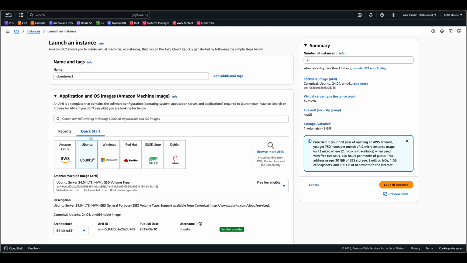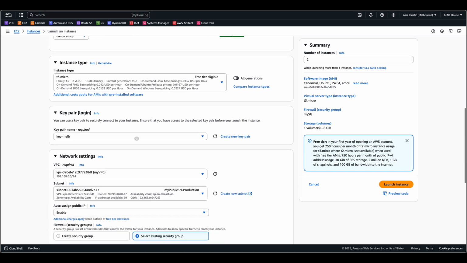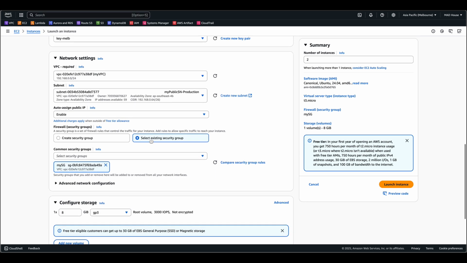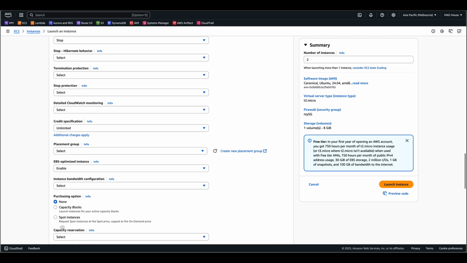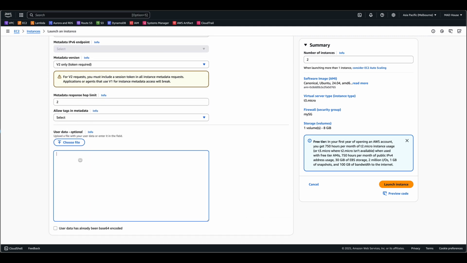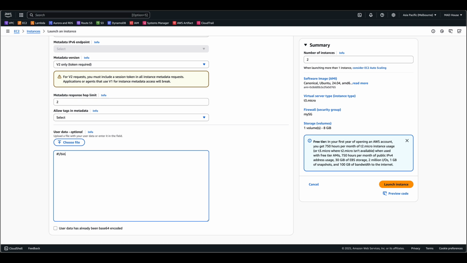So I'm going to select Ubuntu and T3 Micro, select the key, select the VPC. I have selected the public subnet, enable public IP, selected my security group, and I'm going to write my user data. So click on advanced, scroll down to the bottom and write user data. So hash exclamation /bin/bash. Make sure you don't make any error.